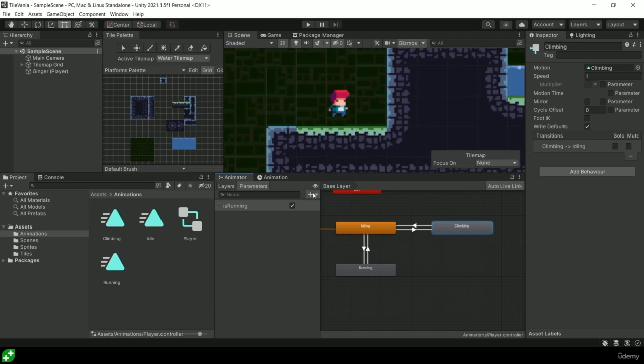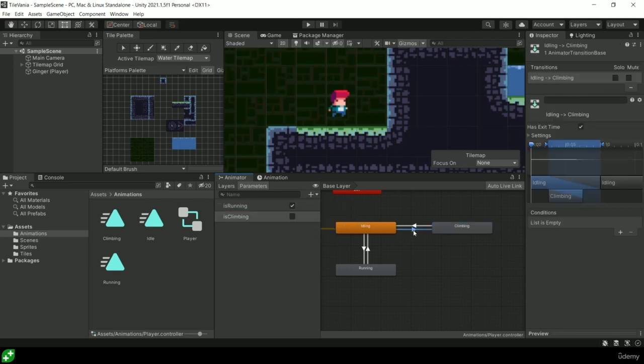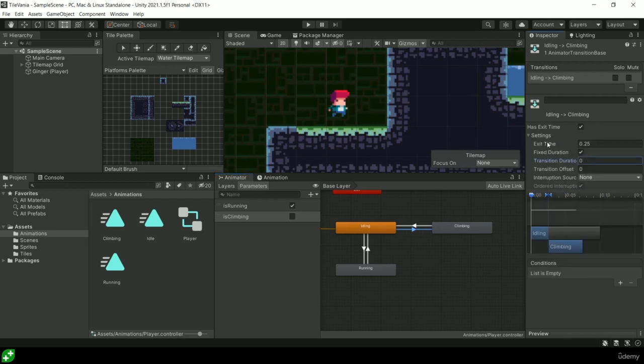I'm going to create my parameter while I'm here, which will be a bool. We'll call this is climbing. Now we'll click on the transition from idle to climbing. Change our settings in here down to 0, turn this one down to 0, turn that one off. We'll add our condition, which will be is climbing, is true. Now on the way back again, we will drop the transition, it doesn't have an exit time, and we will click plus and is climbing is false.